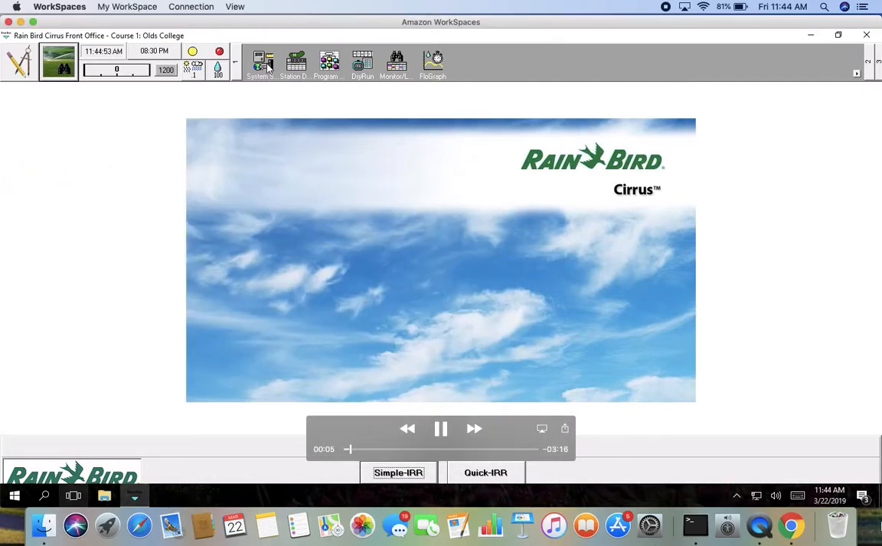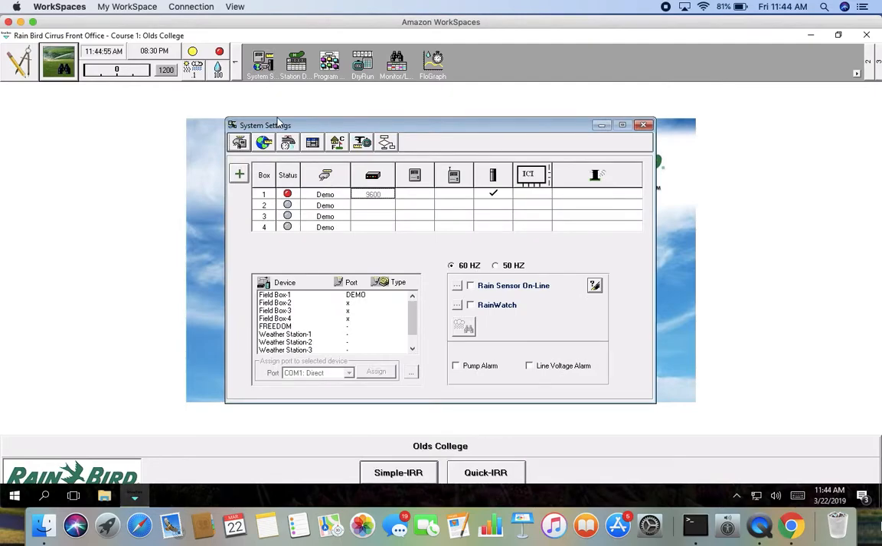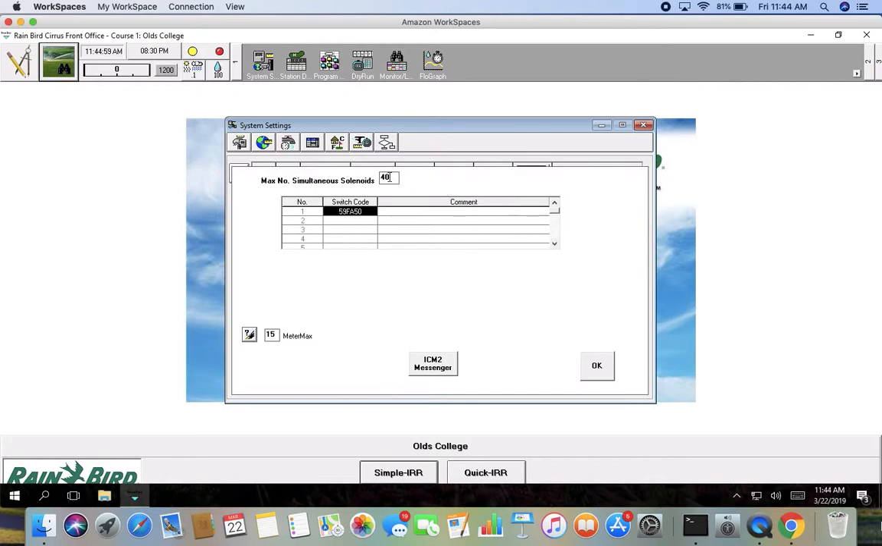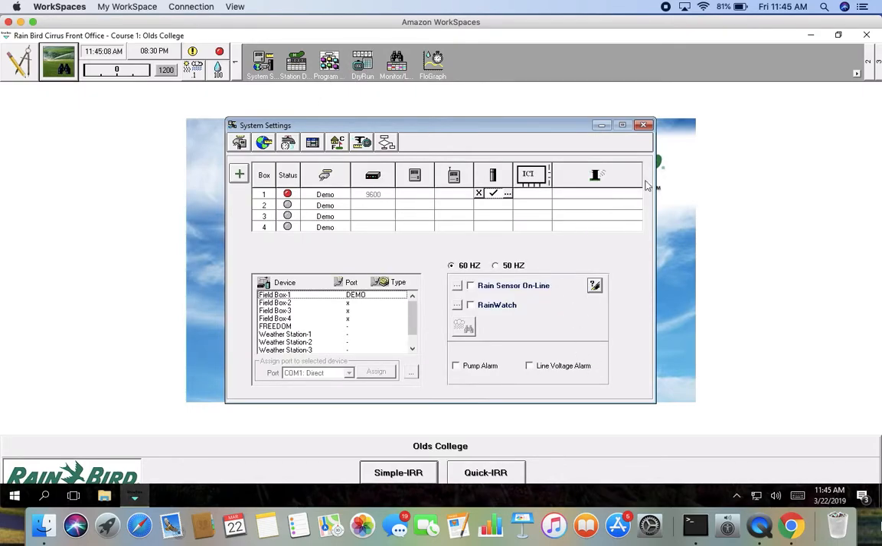Okay, so we're going to go into our system here, and what we want to do is click on the solenoid box, and what we're going to do is ensure that we've got an optimal number of solenoids that can be operated. This is going to have a direct impact on maximizing our gallons per minute.